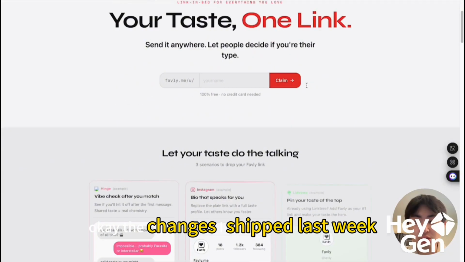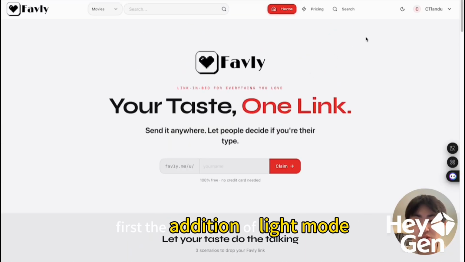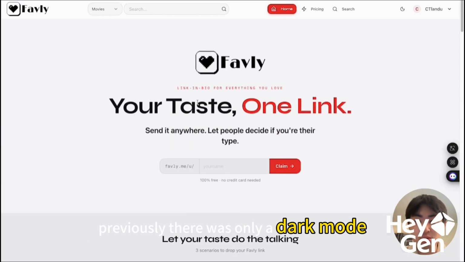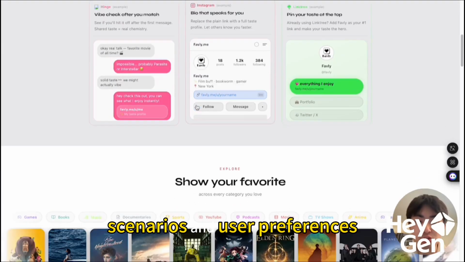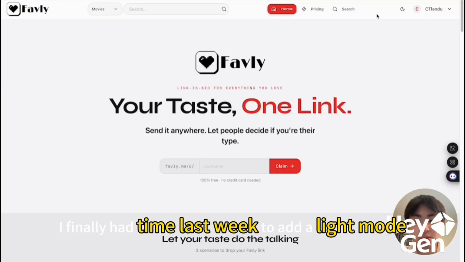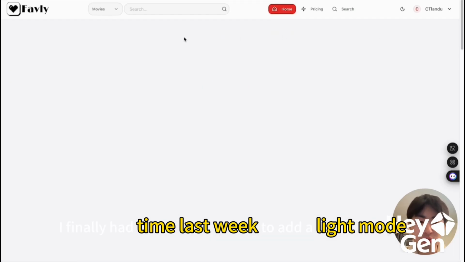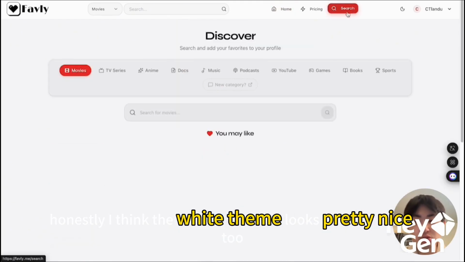Okay, the changes I shipped last week include, first, the addition of light mode. Previously there was only a dark mode, but to accommodate more usage scenarios and user preferences, I finally had time last week to add a light mode. Honestly, I think the white theme looks pretty nice too.